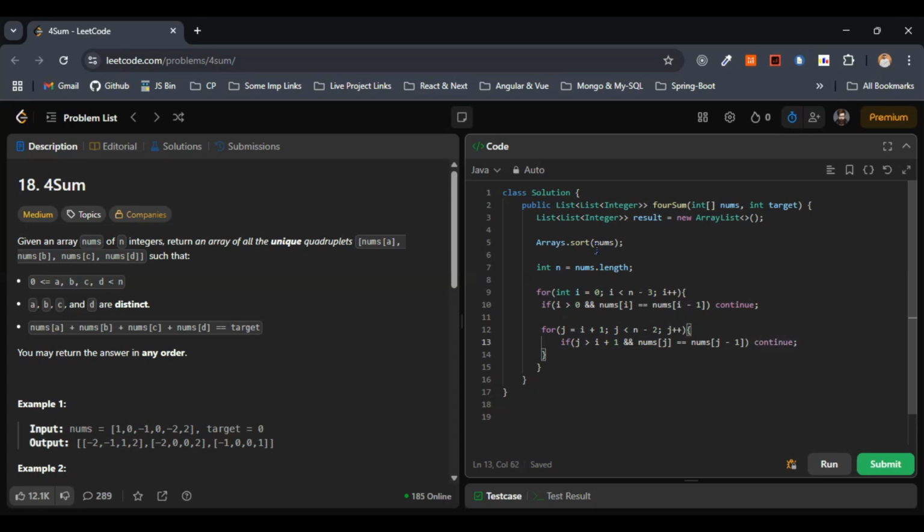After these two steps, obviously we have to initialize the two pointers. So I'll go with int left equals j plus 1 and right equals n minus 1. This is fine. So these things are fine. We are going with a two pointer approach, so basically the left pointer has to be smaller than the right. Let me go with the while loop here.